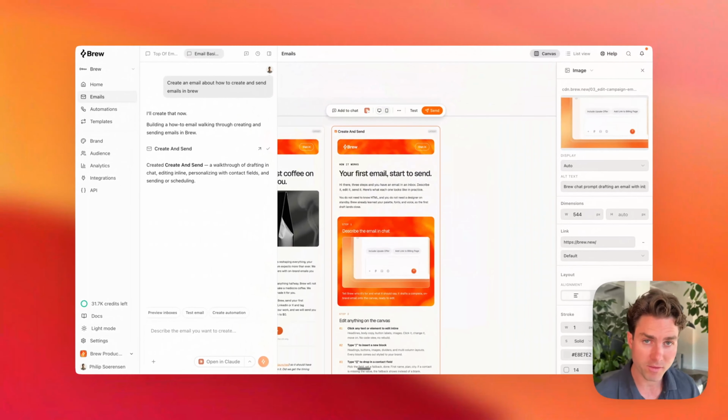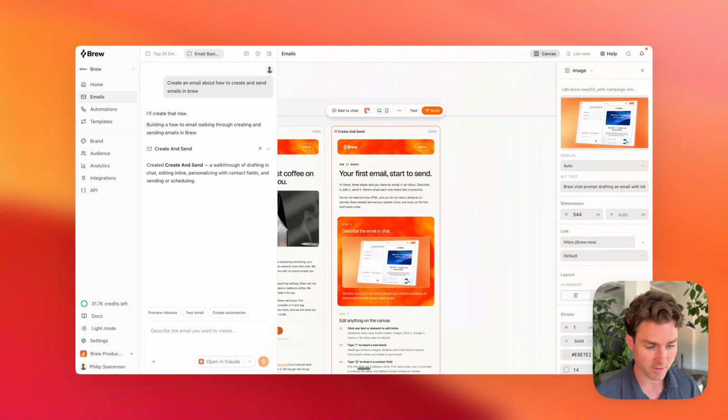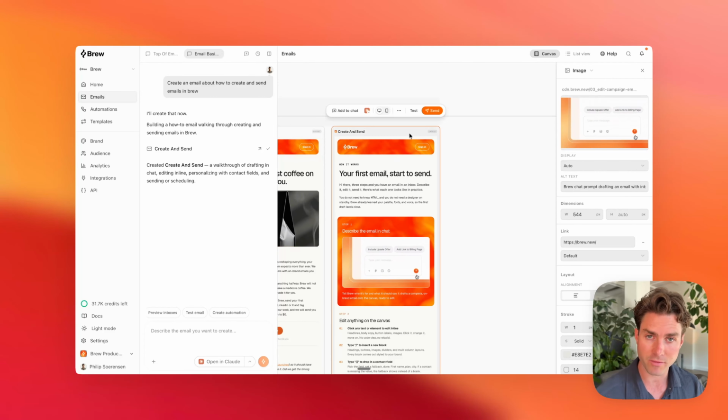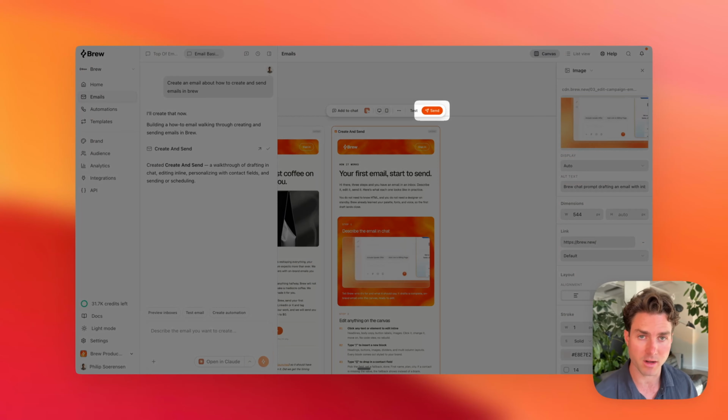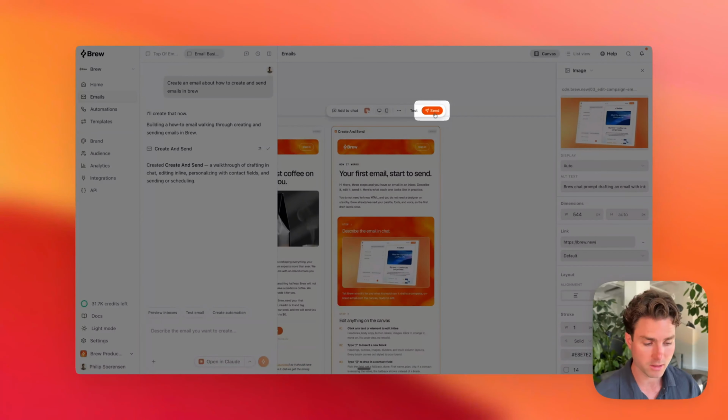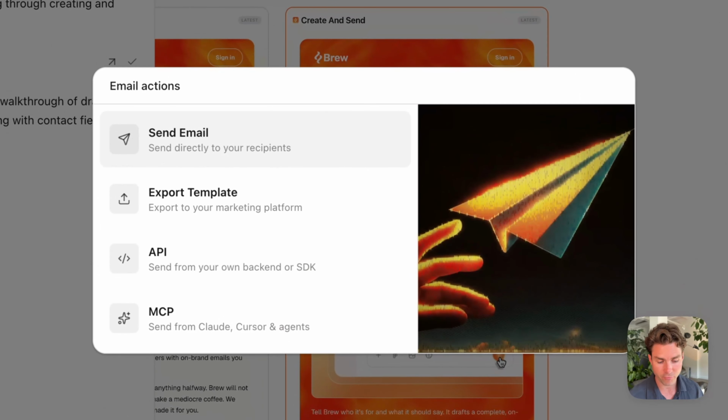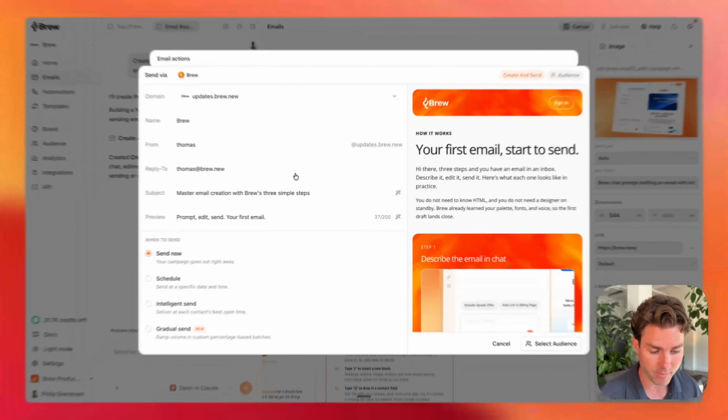So now that I'm happy with the email, it's time to send it out. To do that, I click on the email itself, and then I click on the send button here, the orange send button in the toolbar above the email. I'll click here, and I'll see I have 4 options available. In this case, I want to send out the email directly from Brew. So I'll click send email.